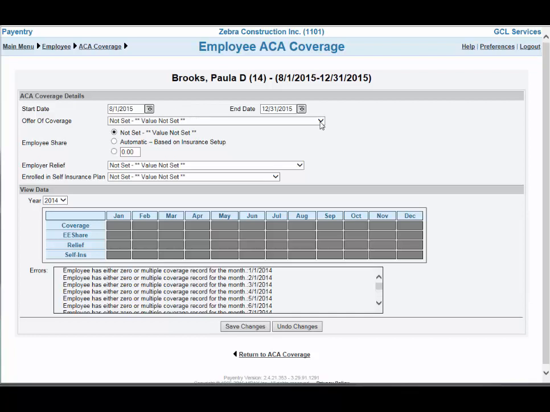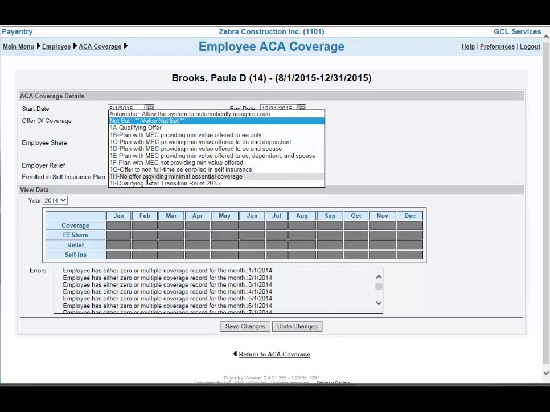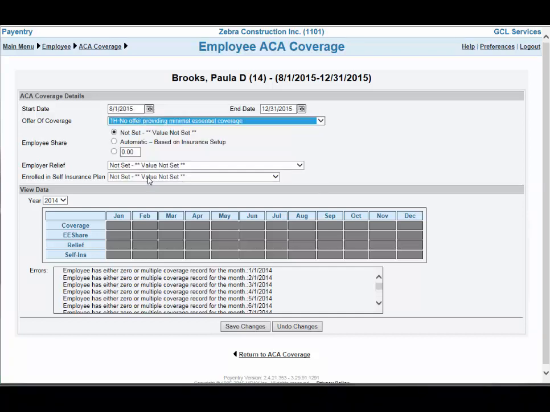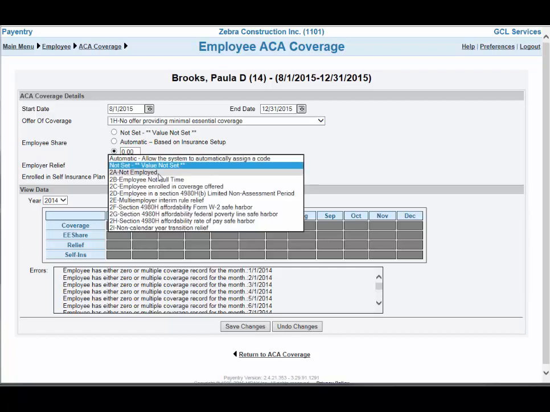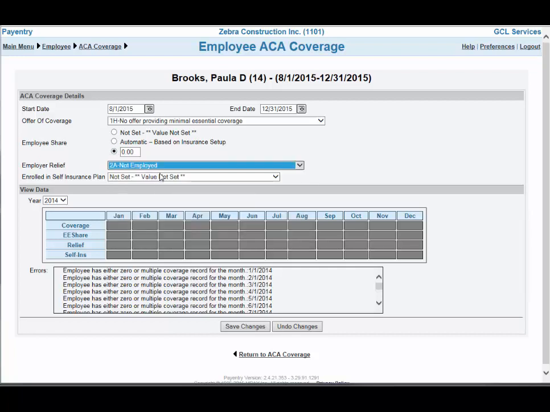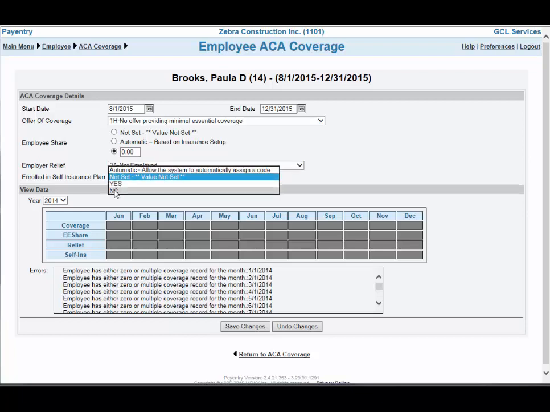The offer of coverage for this time frame when the employee is no longer employed is going to be different than when the employee was employed. So for this one, I'm going to pick 1H, No Offer Providing Minimum Essential Coverage. For the employee share, since the employee is terminated, there is no offer of coverage, so I'm going to leave it as 0. And for the employer relief, I'm going to choose 2A. The employee is not employed. The company is still not self-insured, so I'm going to choose No, and then Save Changes.